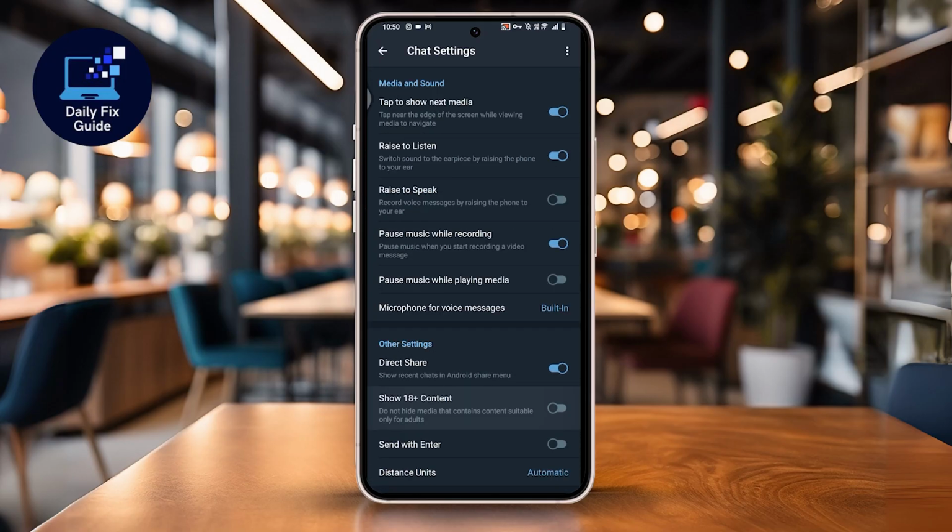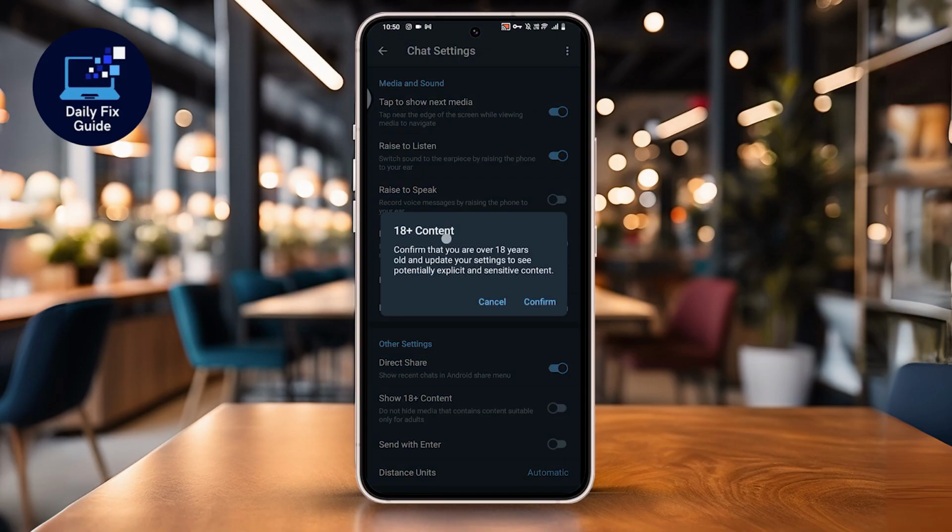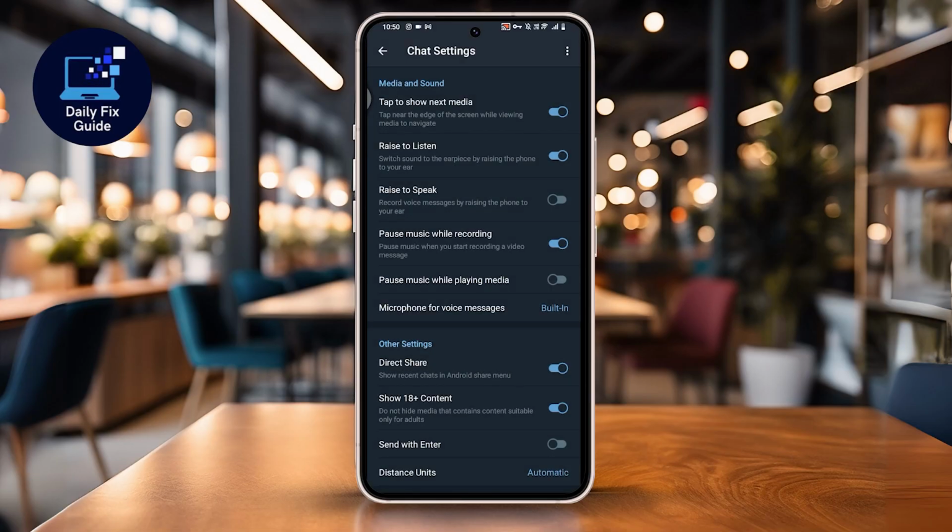You will find the Show 18+ content option. Hit the toggle button to enable the content restriction. Confirm that you are over 18 years old, and update your settings to see potentially explicit and sensitive content. Lastly, confirm this and it will enable sensitive content on Telegram, iPhone and Android.